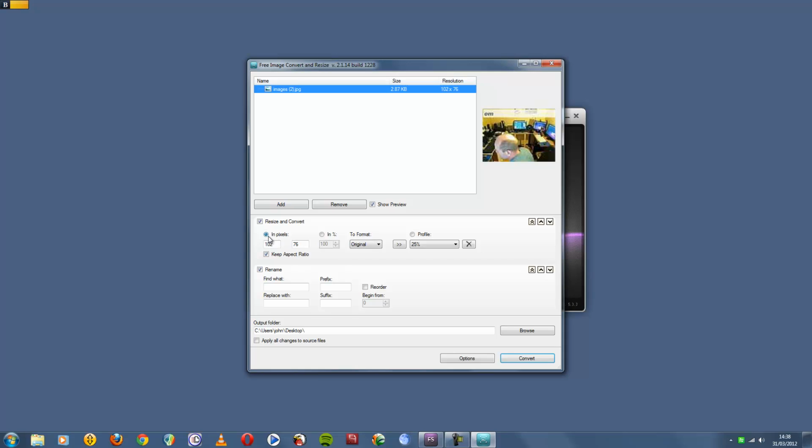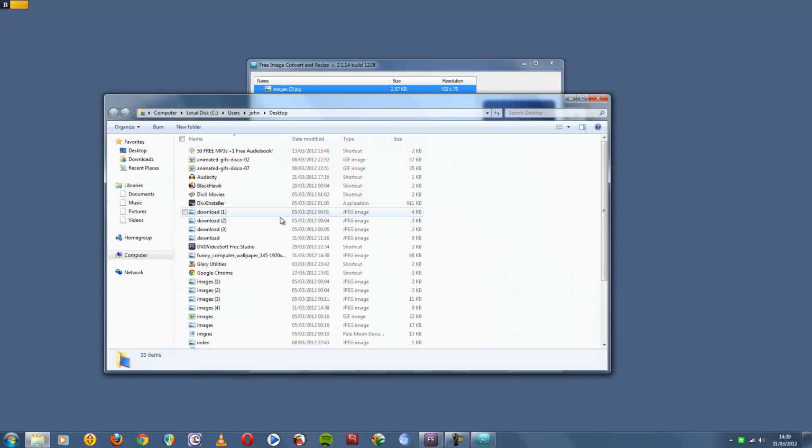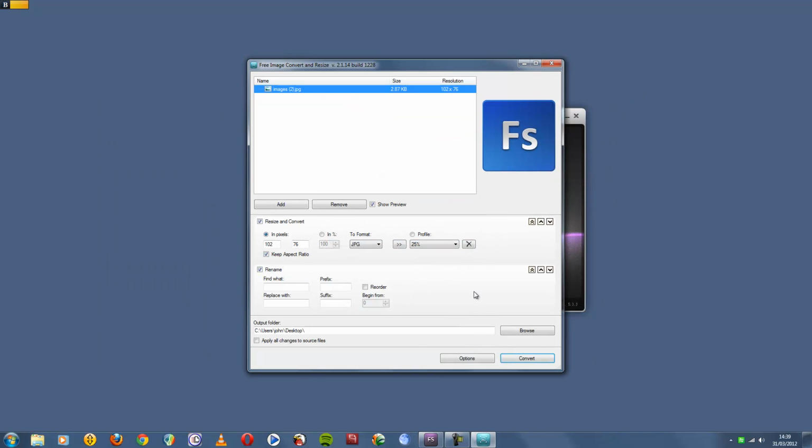Okay, now you can have it in pixels, you can have it in original format, or you can set the different formats for the photograph. And I can also keep it there if I want, or I can change it. And I can click Convert. And the process was complete. So I can go to this folder, and this will actually show me where the photograph is. That's how quick it is, friends.